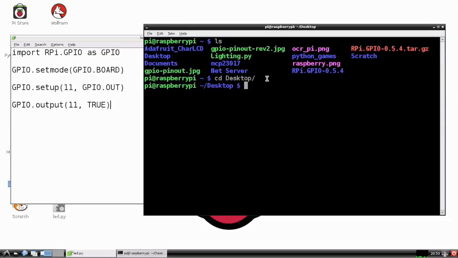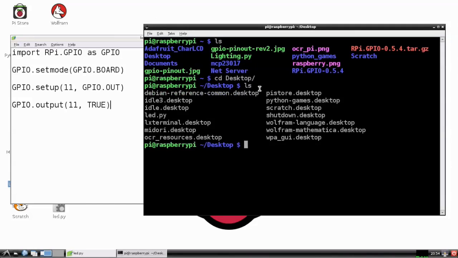If I hit enter now, we change the directory to the desktop, which means we're in the home directory, and in the home directory we're in the desktop directory. So we can use our ls command again here to find out what is on the desktop. And sure enough, we've got a variety of different files. Some of these look very familiar to the icons we've got here, as we would actually expect. We've also got the file that we created, led.py. So we're going to try and run that now and see if our LED lights.